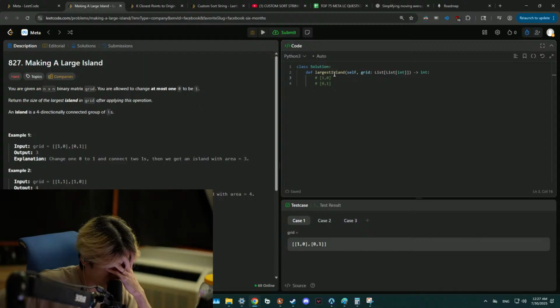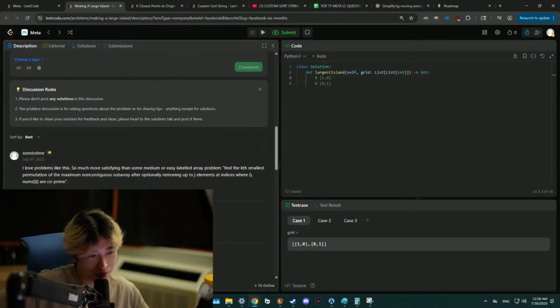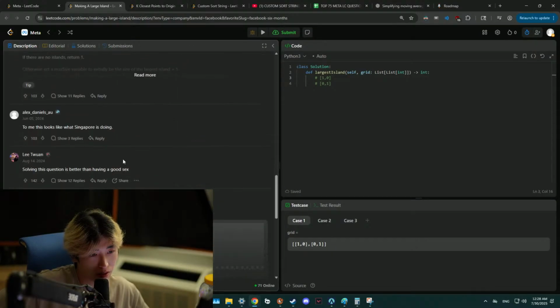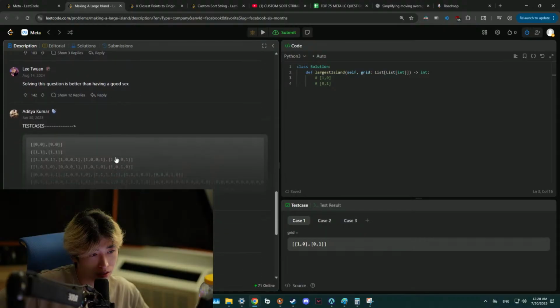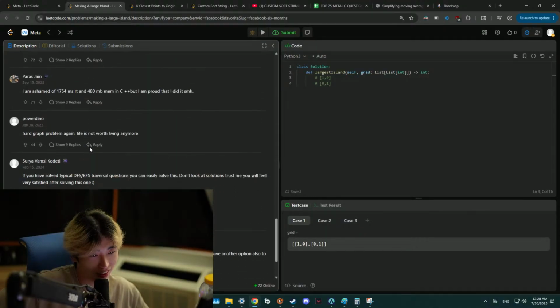I guess you could check if like... I just want to see the comment section real quick. I like seeing the comment section and seeing how solving this question is better than having okay.